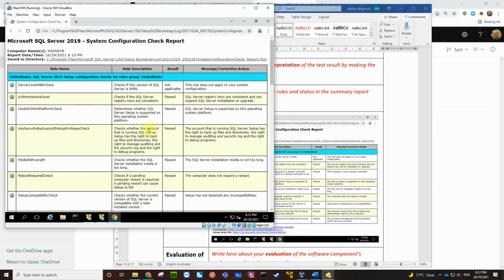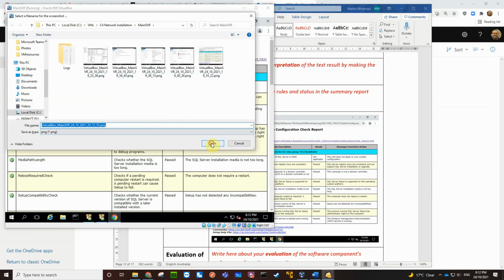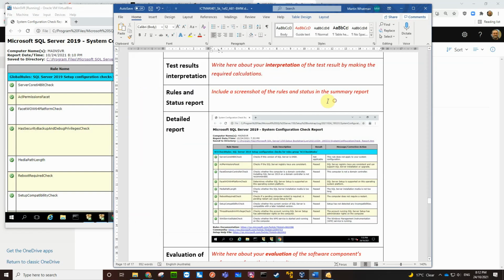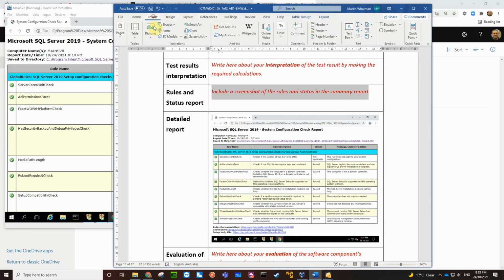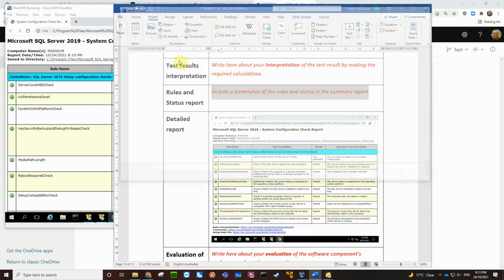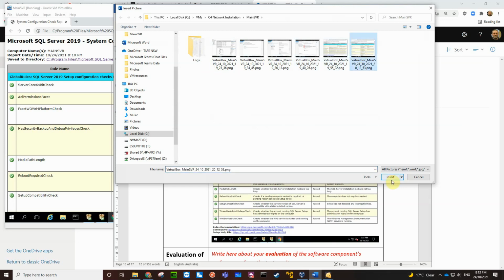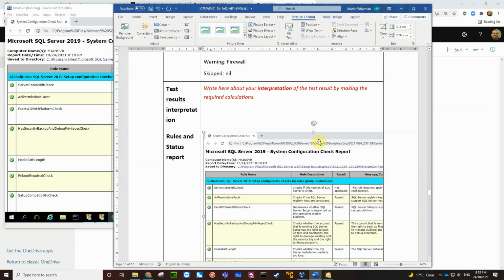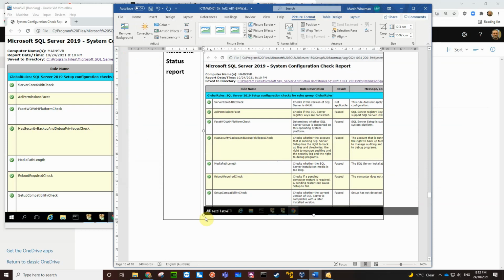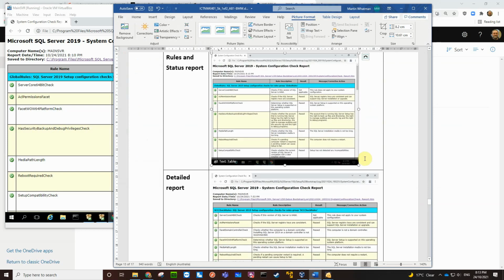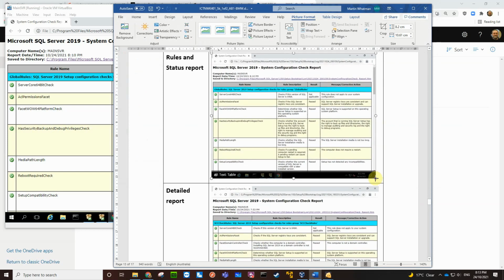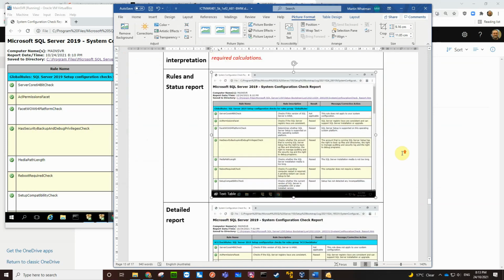I'm going to just take a screen capture of that. So let's go Control E, paste that in, and I'm going to stick that in here, screenshot. Insert picture device, that's the latest one. And we're going to make it smaller. About that size there.